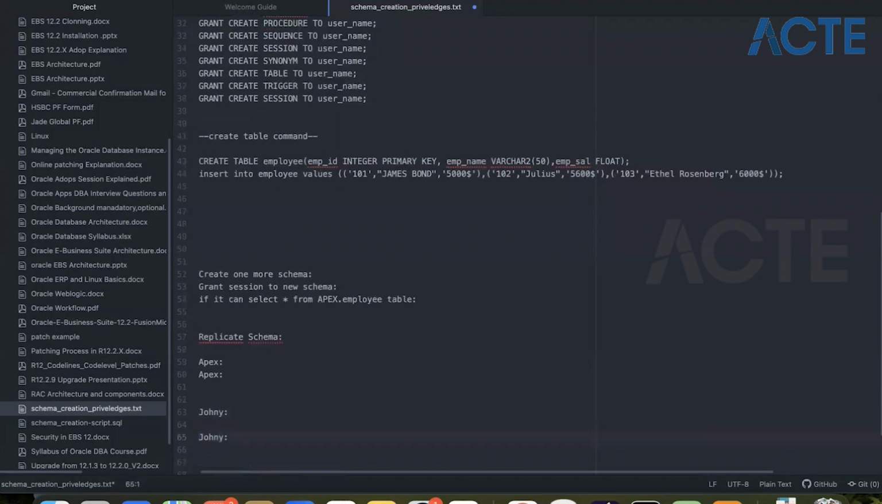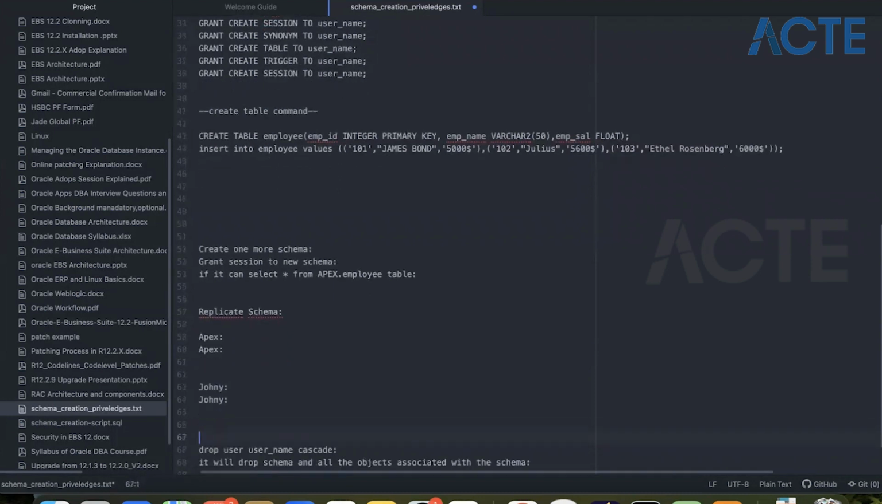Now there is a command in SQL. You can use Google also if you want. You just have to insert the name of the schema. It will give you all the DDL, like create schema, grants, all permissions, all grants on the table and objects, everything. It gives you the entire statement. You just have to create another schema. So your job is to replicate this schema, Apex to Johnny.